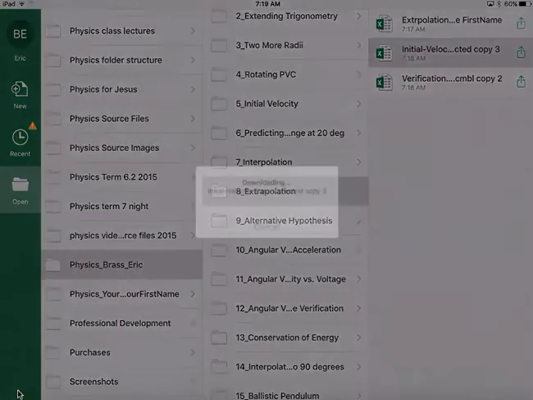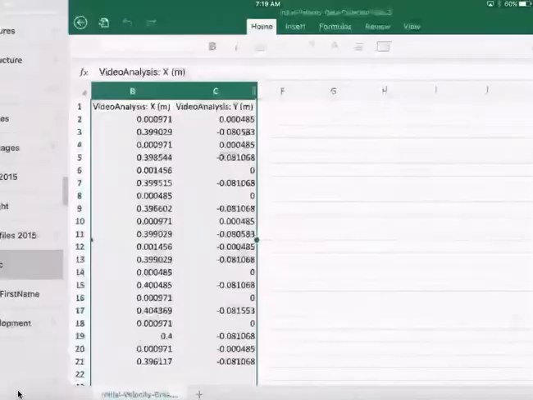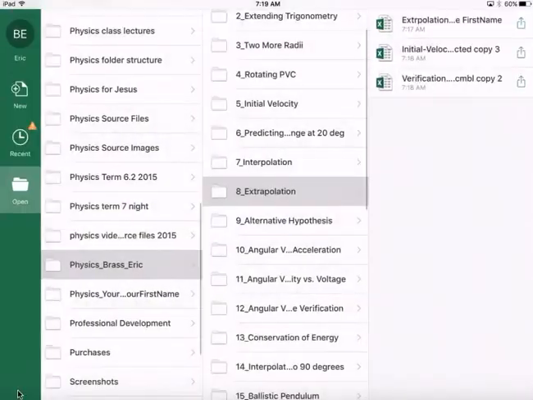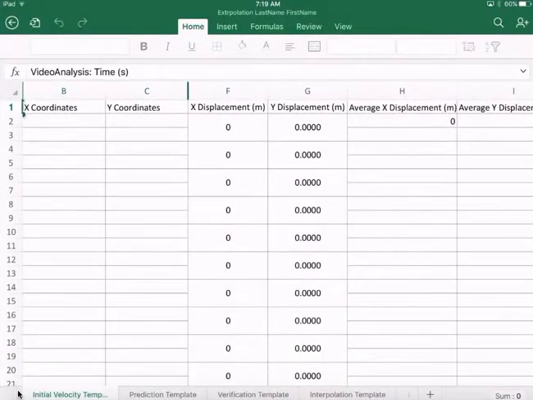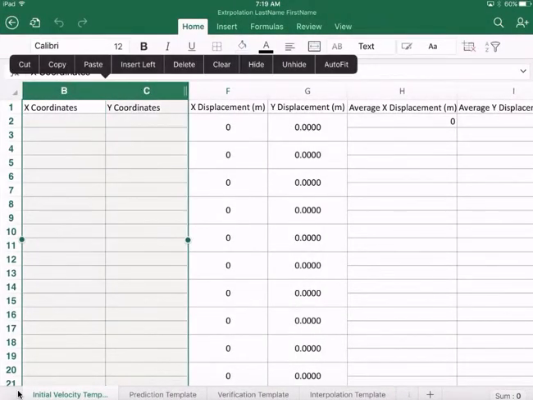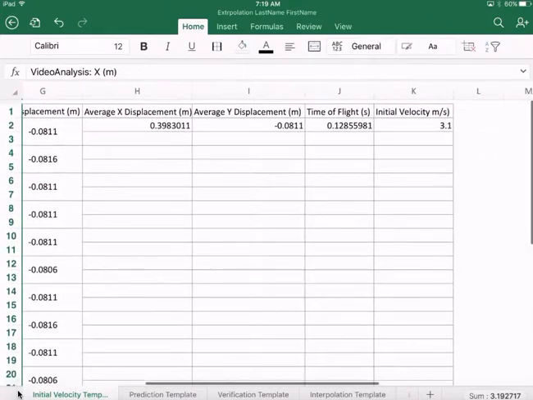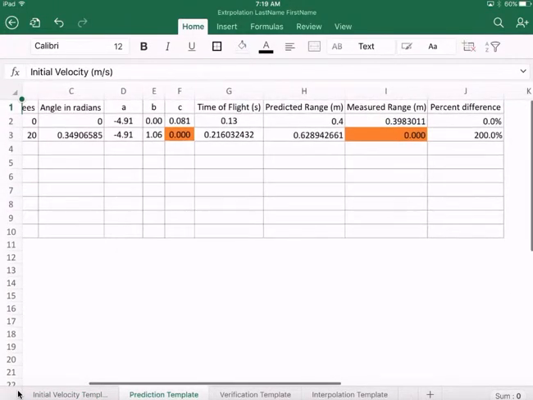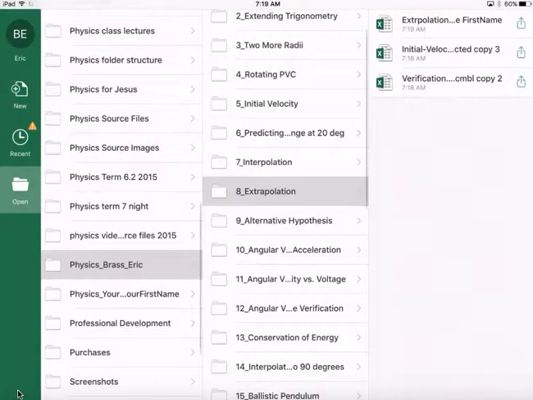So the first thing we want to do, let's just go ahead and copy our initial velocity data. So I'm just going to copy that, go back, and then go into the extrapolation, last name, first name. And we'll just paste that here. Okay, and of course we're getting the appropriate information here. And our prediction template is starting to populate. Let's go to our verification template, and we're going to go ahead and get our verification data.